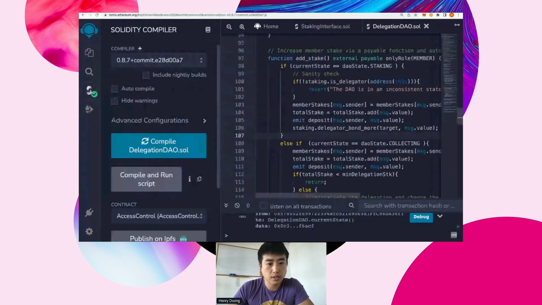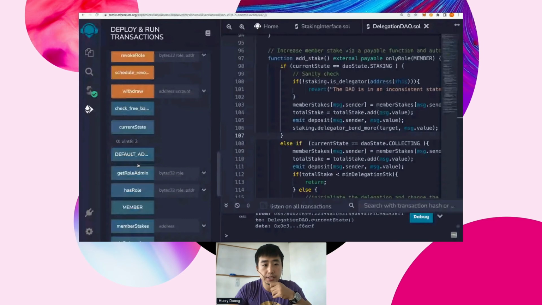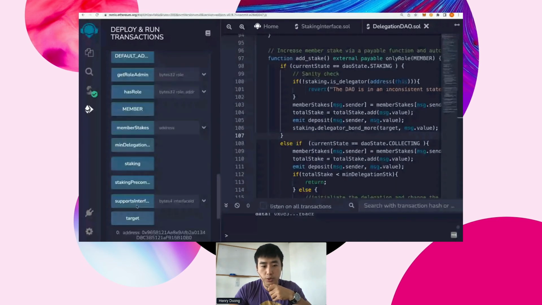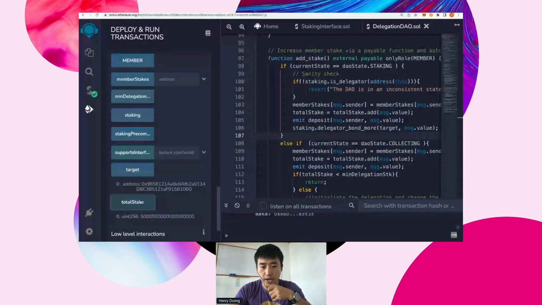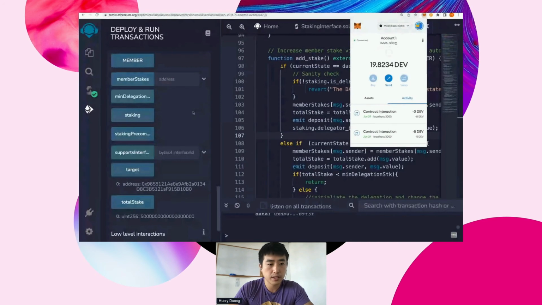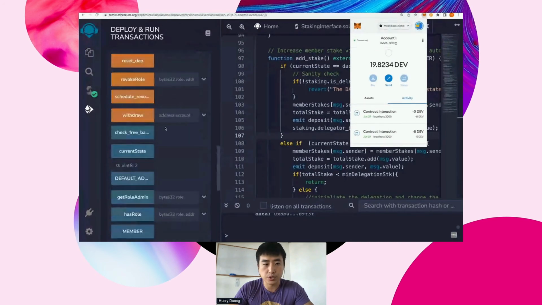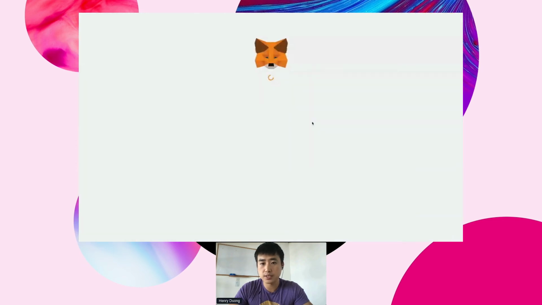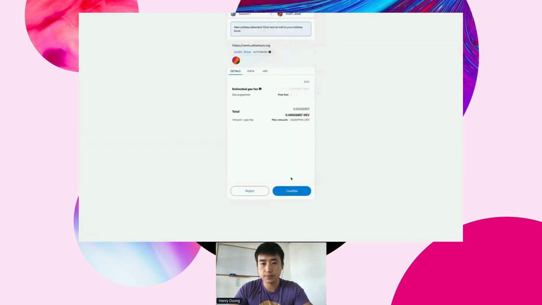So here, we can see that the current state is 2, which is the revoking state. And then on Remix, we can also check that the total amount of tokens staked is 5. And we use this address. I use the same wallet address. And let's try to call our withdrawal method here. If this works, we should be able to withdraw 5 tokens to our wallet.